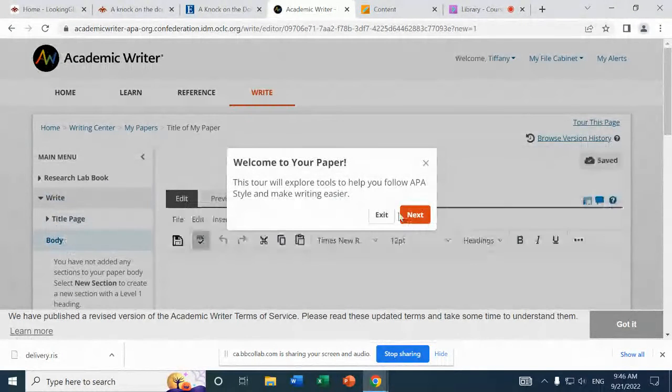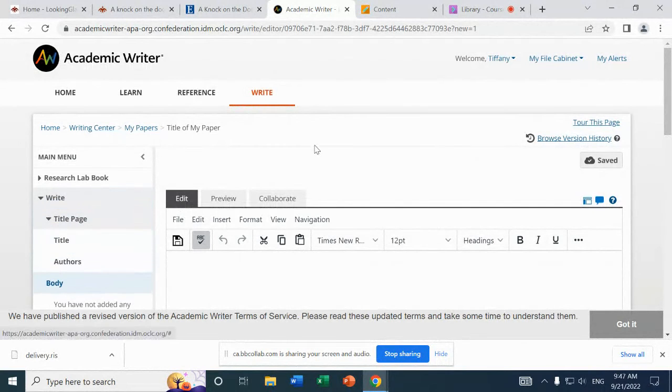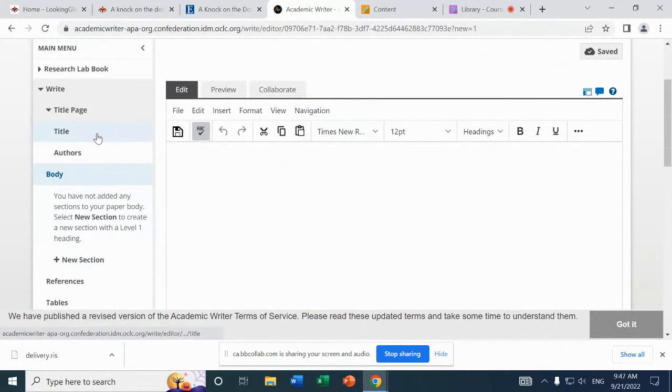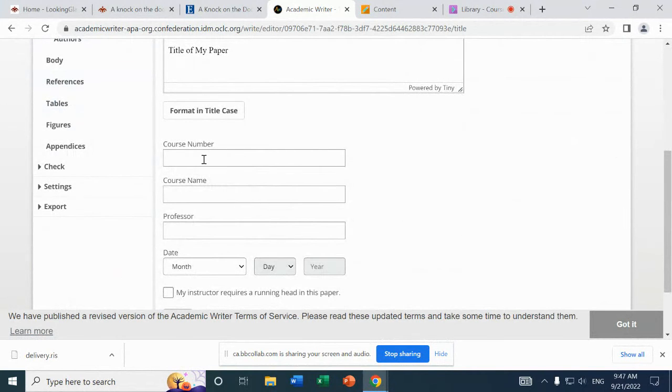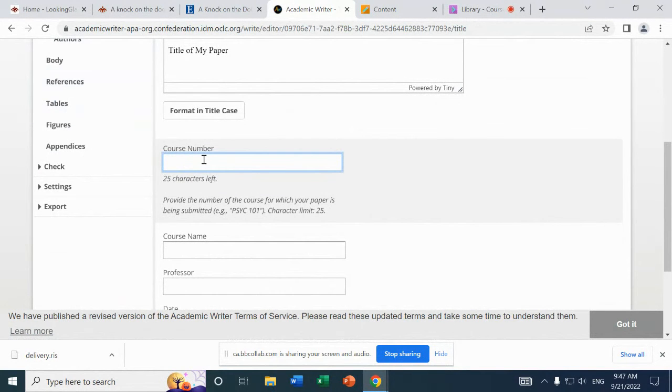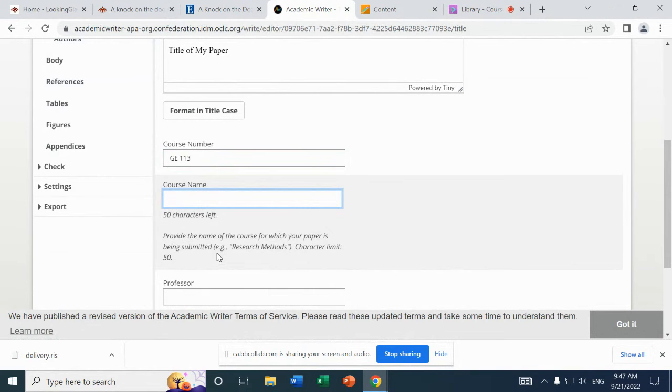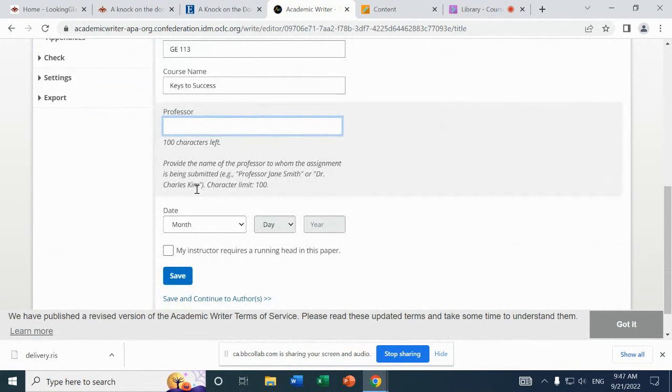The beauty of this tool is it's going to help me create a title page and then give me an online word processor I can use to write this. So here's my title page. Now I'm going to fill out my course number. So there's a course I'm teaching right now called GE 113. And the course name is The Keys to Success. I'm the professor. So here's my name.